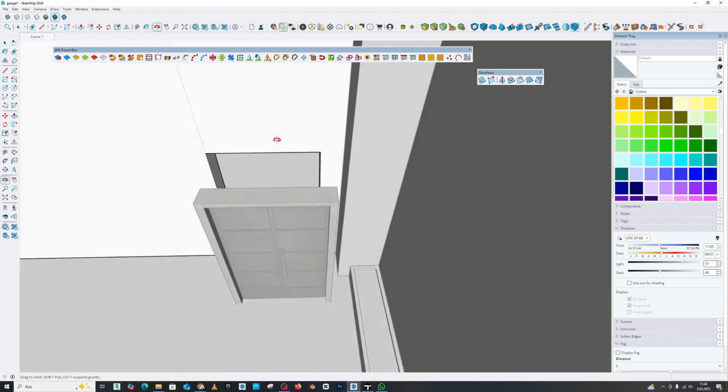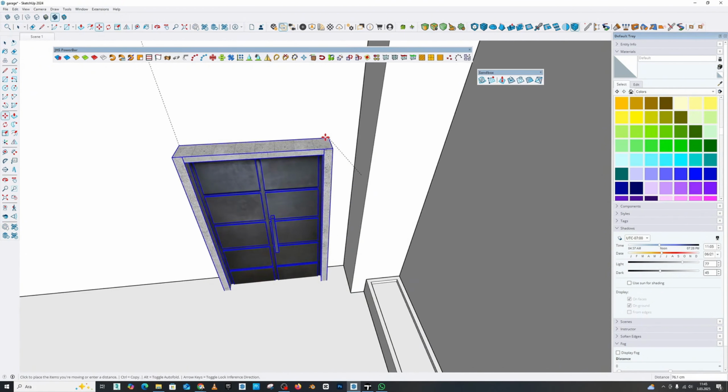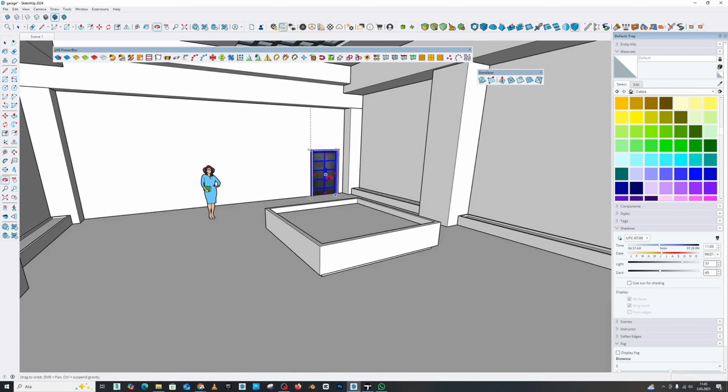I'm continuing, friends. Of course, you can use any door model you like. I just brought my own door model here as an example. With this kind of process, it will create a nice ambiance here.